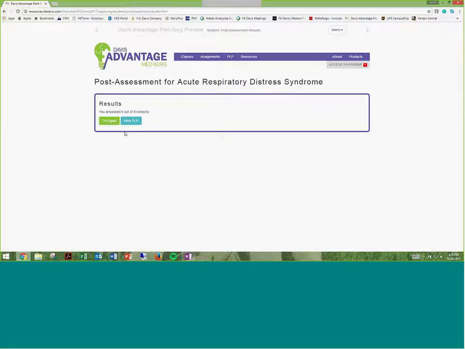After completing the post-assessment, again, the student is going to see instant results and how many of them they answered correctly. So we see the student answered 5 out of 5, and those results are immediately going to feed back into their personalized learning plan.